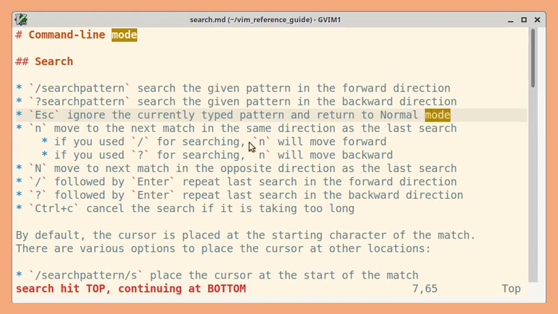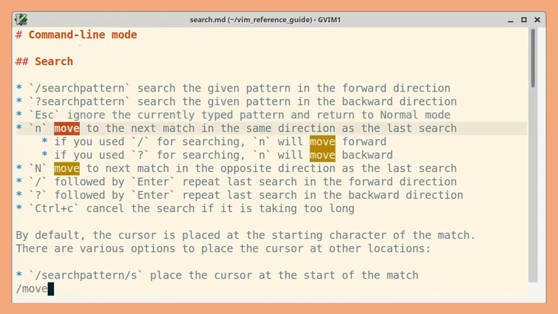Let me show an example with forward direction again. I'm going to press enter. And now if I press N, it should move to the next match in the forward direction. So here it moves. Next it should move here. And then here. And so on. If you use uppercase N, it will move to the next match in the opposite direction. So currently we are in forward direction. And now if I press uppercase N, it should move to the previous match. So you can see it is moving to the previous match.